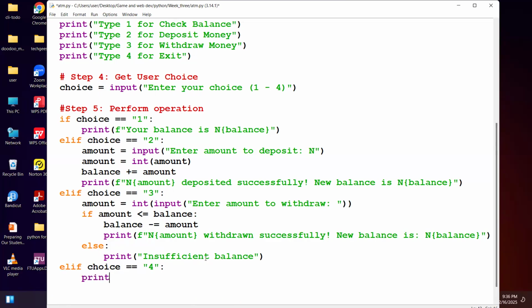So else if it is 4, what are we going to do? We are now going to print thank you. So they want to quit. We say: thank you for using Python Bank ATM. Goodbye.